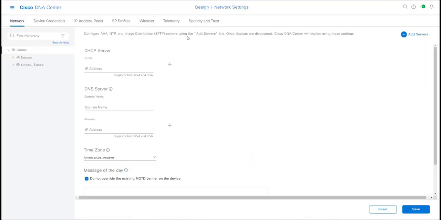And this is actually the network setting page of the Cisco DNA Center. Here we have some options that we can configure. For example, DHCP server, DNS server, time zone, other features, and also other servers. As you can see here, we can add other servers like AAA server or NTP or SFTP, some other things. Okay, let me start the configuration.